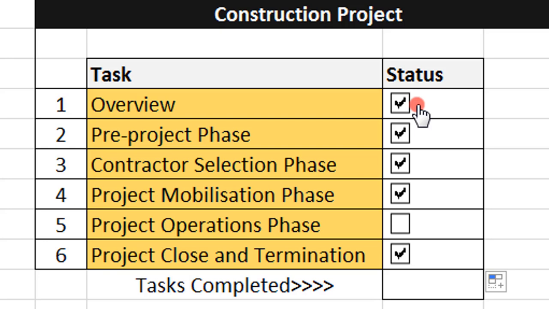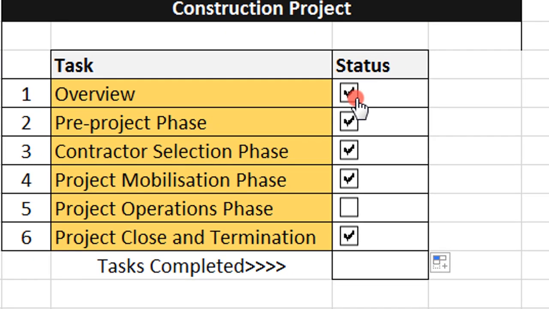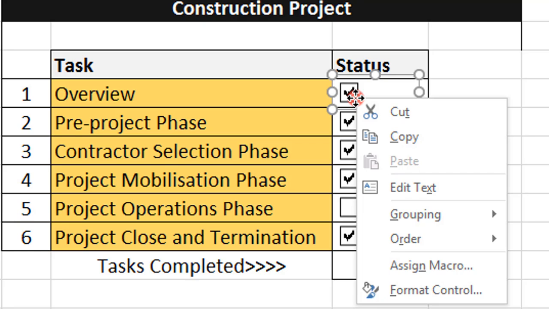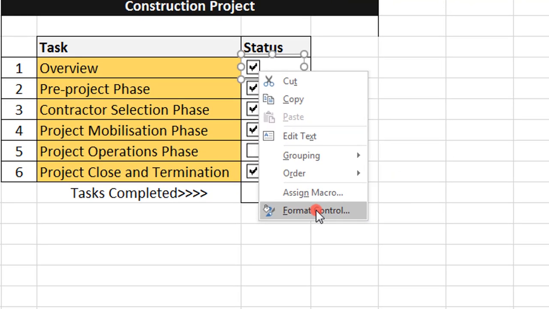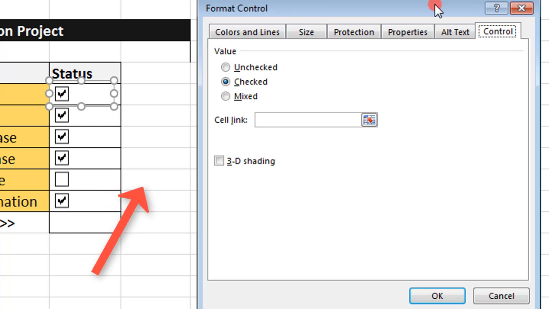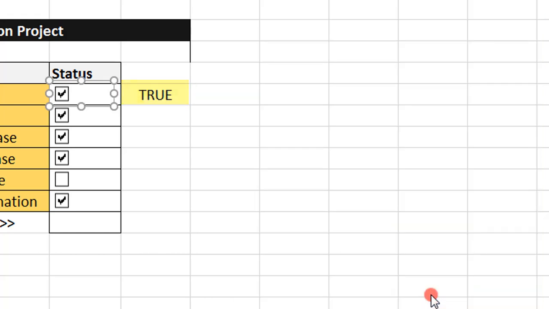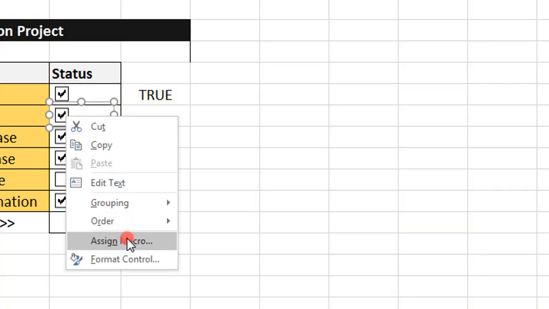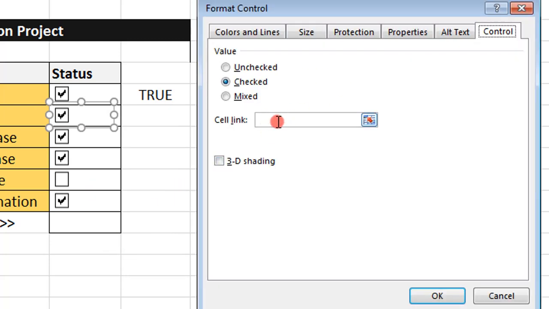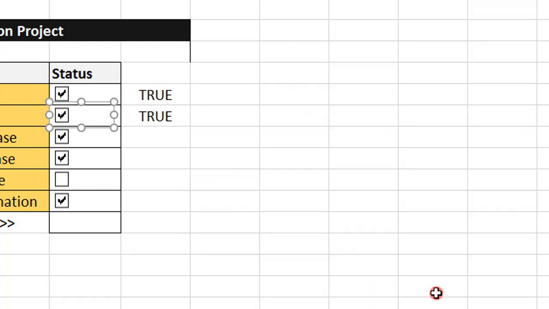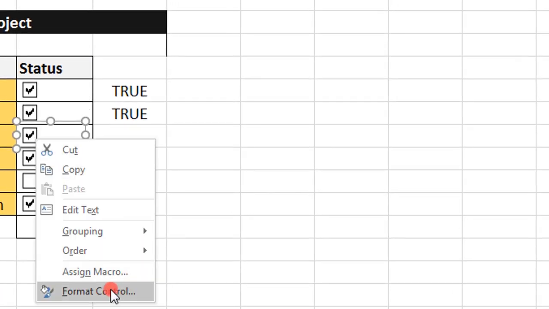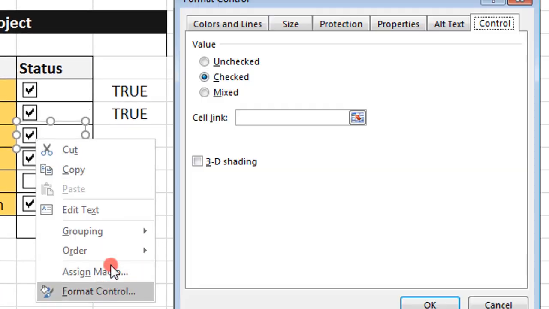So to link this box to another cell, you simply right click on the box and then you select Format Control. So this menu appears and then you click inside the Cell Link. And then you click where you want it to link. I want this box to be linked to this place. So I click here and then I click OK. I do the same thing for the next box. I click here and OK. The next box, you just have to do this one after the other.